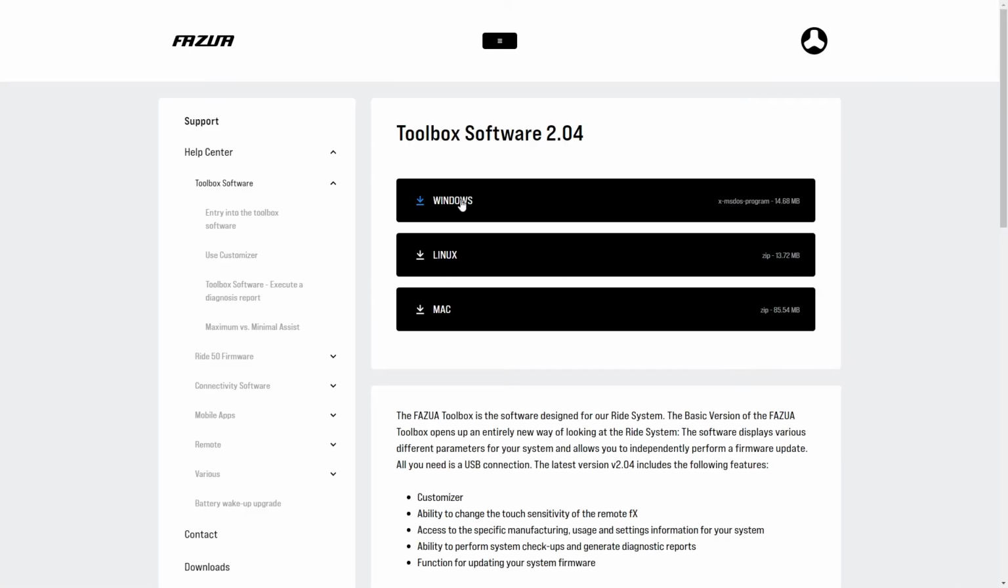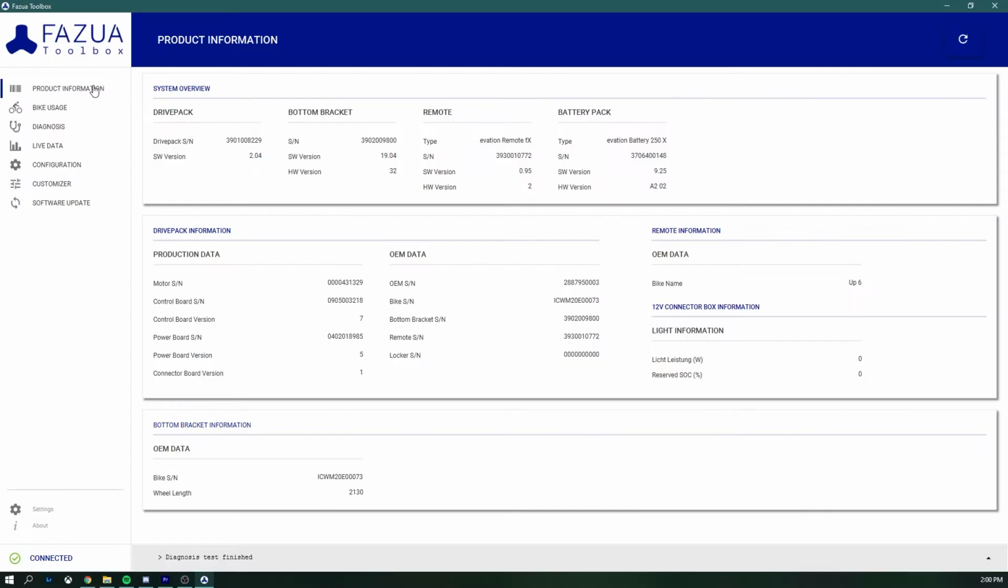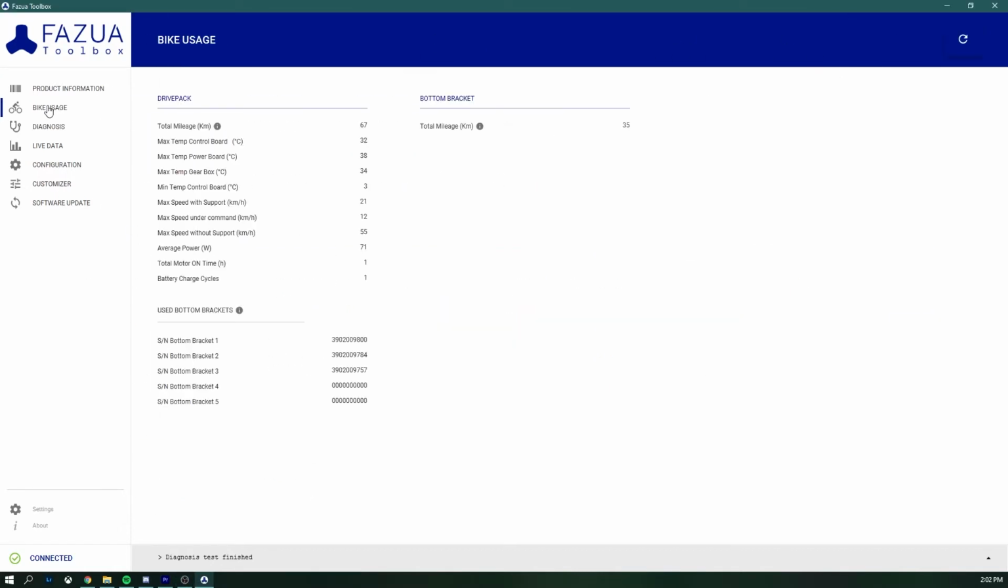In order to use the FAZUA Toolbox software, you will need to download the Toolbox from FAZUA's website. The first thing you will see in your Toolbox is your product information. This page will show you your serial number and some other technical product information. Next is the bike usage page. This page will show you information about your drive pack and drive system, such as how far you have ridden, your average power, max speed, and other useful metrics.